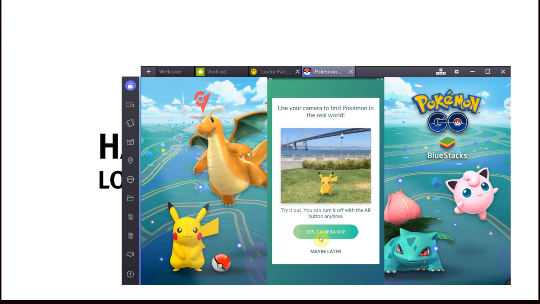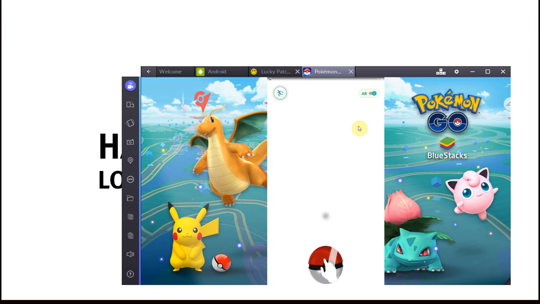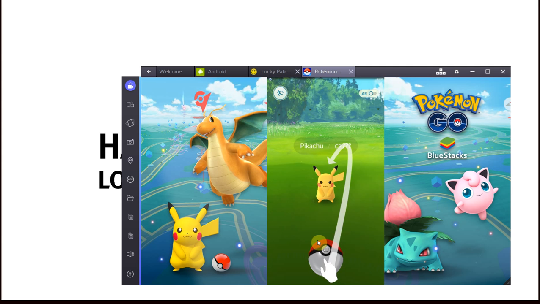Camera on? Maybe later. When it asks you whether you want a camera, just go maybe later. Doesn't really matter. We are not detecting your phone's orientation. Would you like to turn off AR mode? Yes, since we don't really have orientation of the phone, just turn that off. Augmented reality, I'm just gonna turn that off. Alright, so now you're at the point where you're catching the Pokemons.